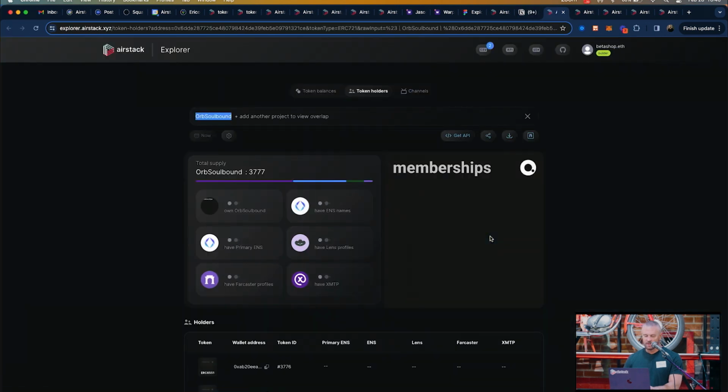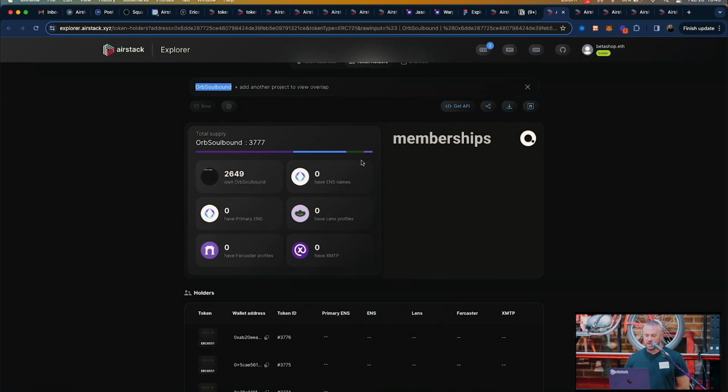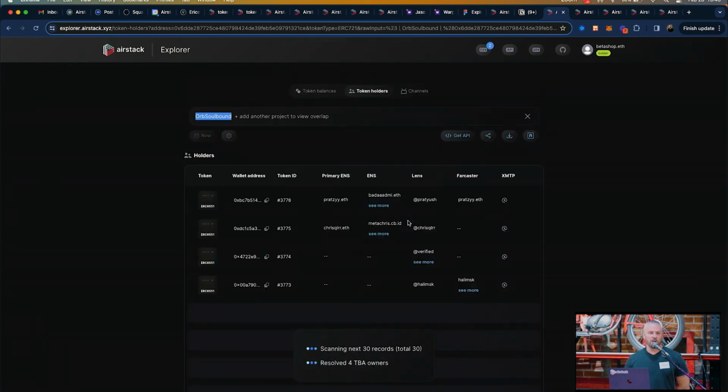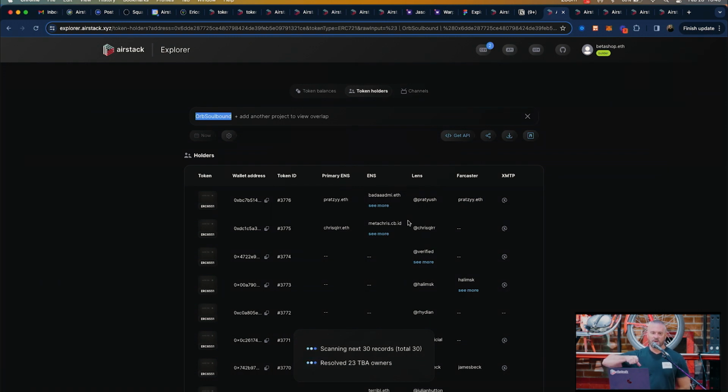For instance, these are soul-bound NFTs that are deployed by Orb, which is an app for Lens, and it's a membership NFT that you get in Orb. Here I can get the ultimate owner of each of these as well. So I'm able to see which TBAs these belong to and who the ultimate owner is. In this case, it's actually a TBA that owns the soul-bound token on behalf of the user. All of this just shows that this type of traversing is possible as well.